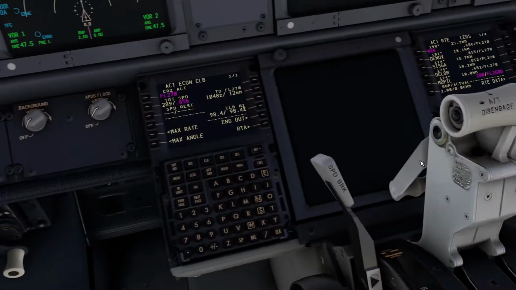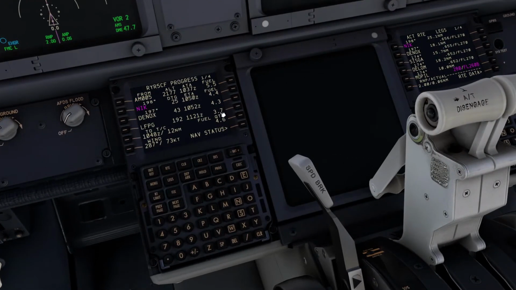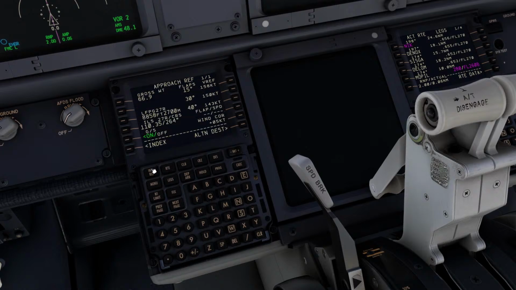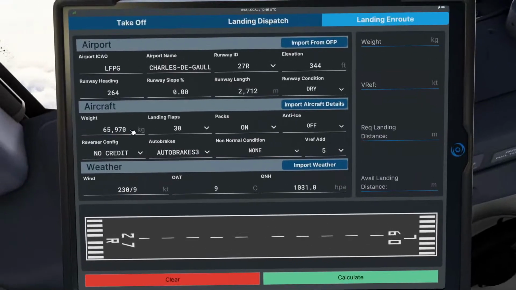Let me see. We are going to be landing with 3.7, which is 900 less, so 66 tons. It's our landing weight actually. 66 tons, most probably flaps 30. We are going to check this. So 66 tons, flaps 30, packs on, anti-ice off.